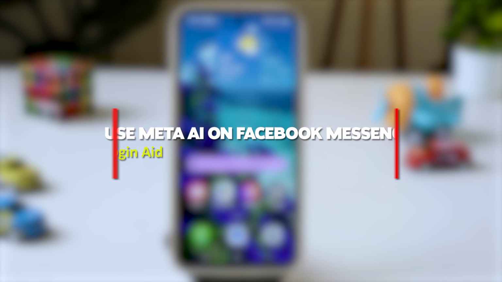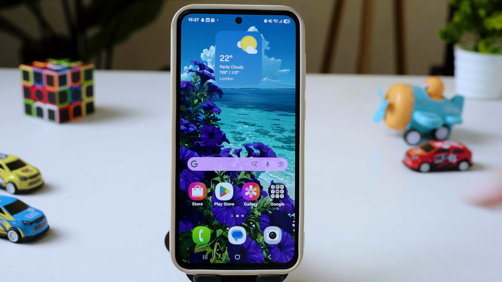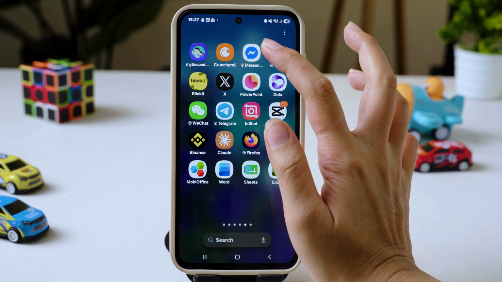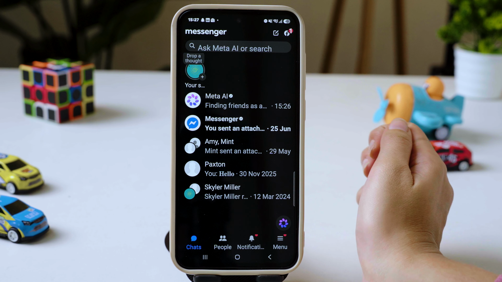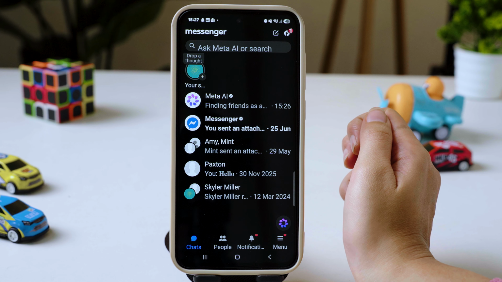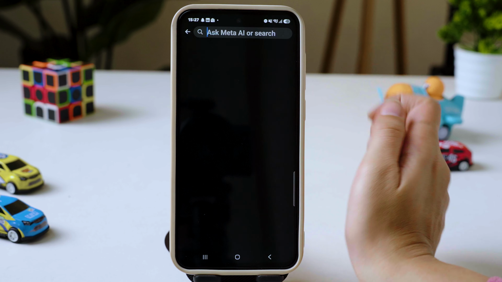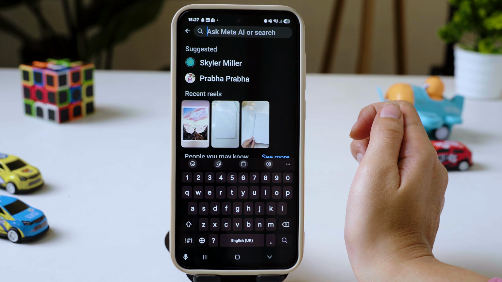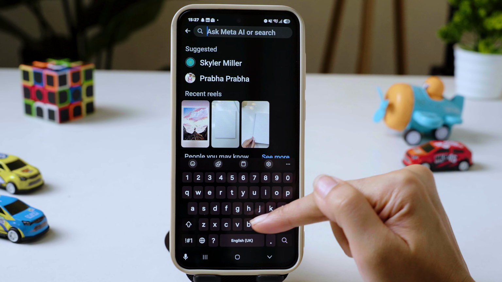How to use Meta AI on Facebook Messenger. So first of all, launch the Messenger application. Now on top, you can see Ask Meta AI or search. Tap on it. From here, you can ask any question to Meta AI.